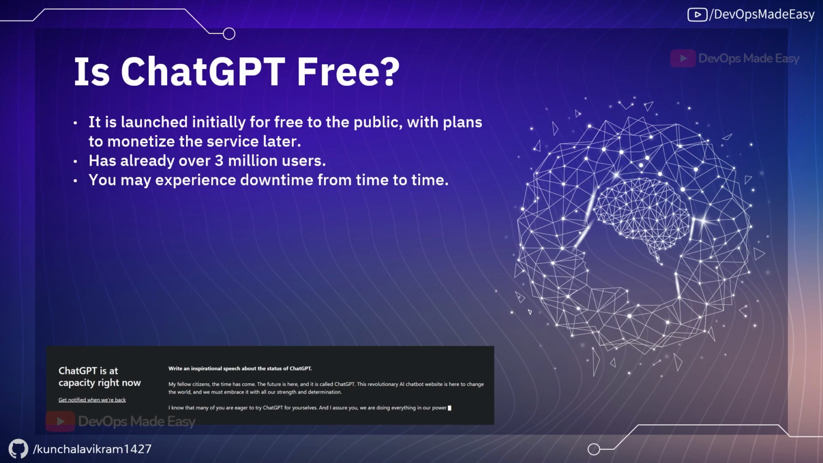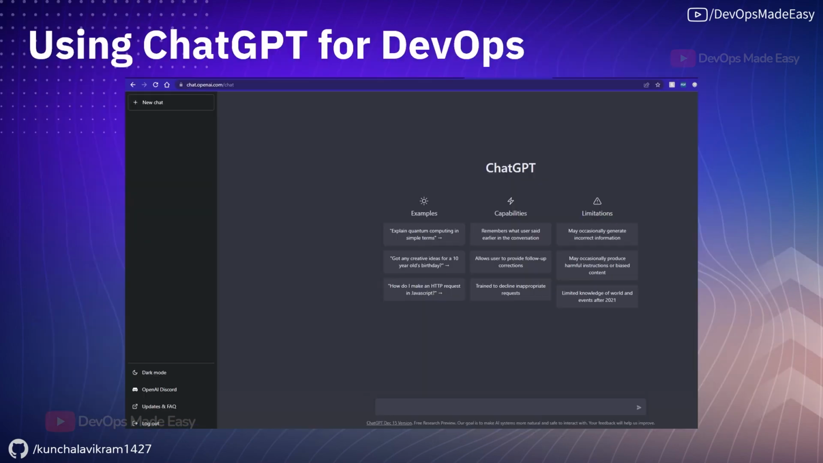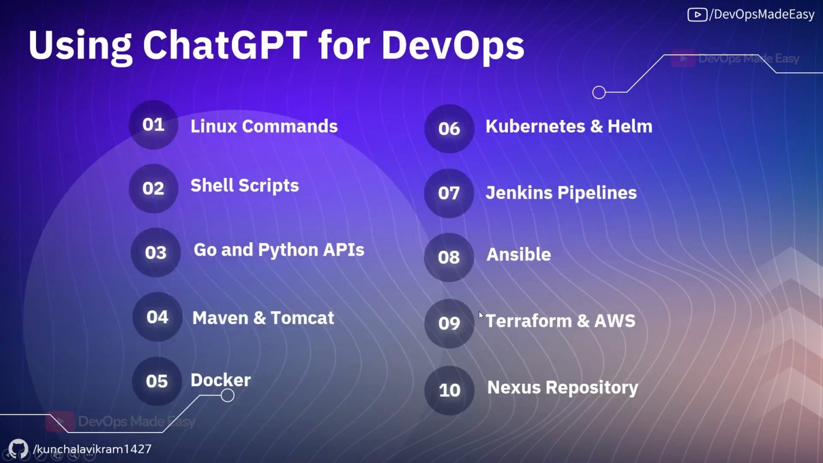We'll see whether we can access it now. And this is how the chatbot looks. Once you log in, you can start typing in this chat box, in this dialog box, and it starts responding. So what we did is we tested this chat box for various commands and various things across all these DevOps tools.